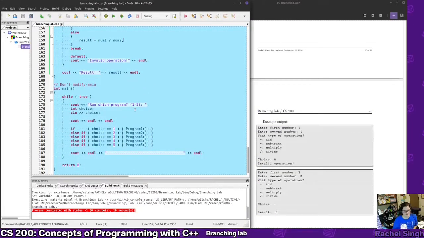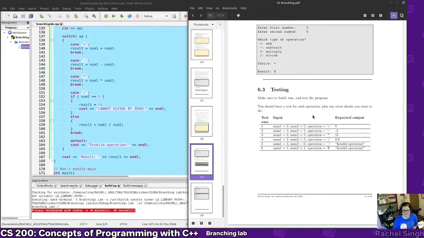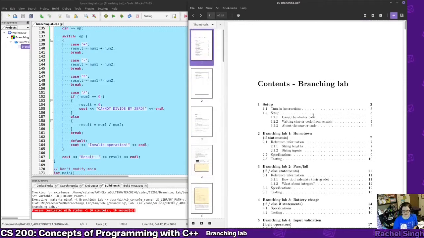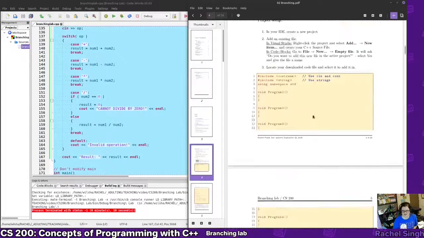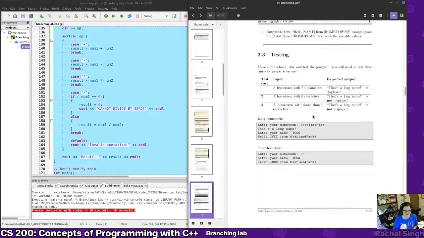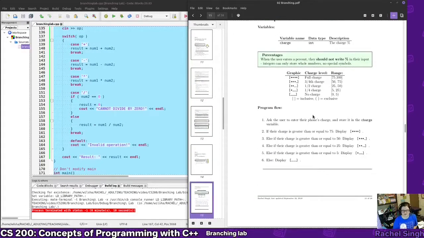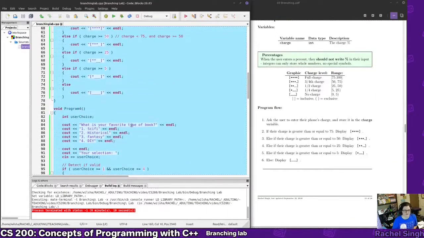So that is this lab, the branching lab. Hopefully that all makes sense. Again, don't just watch the video, make sure to read through the instructions as well, because it has a lot of information about how things work and why they work that way. But this is at least to get you kind of oriented in how these programs are being written.